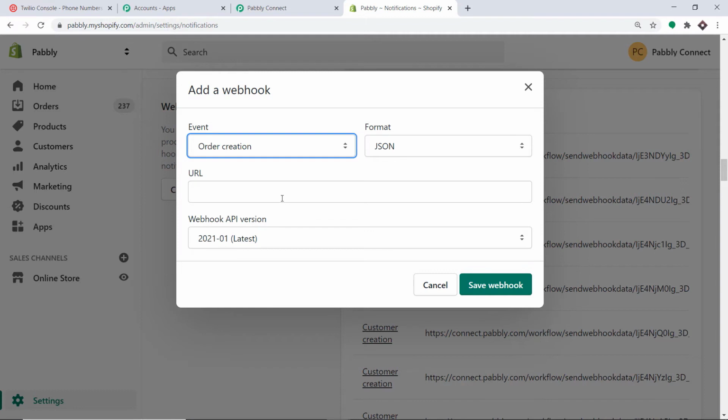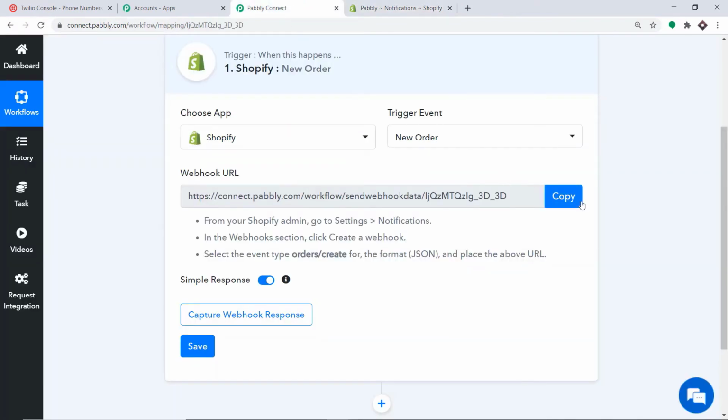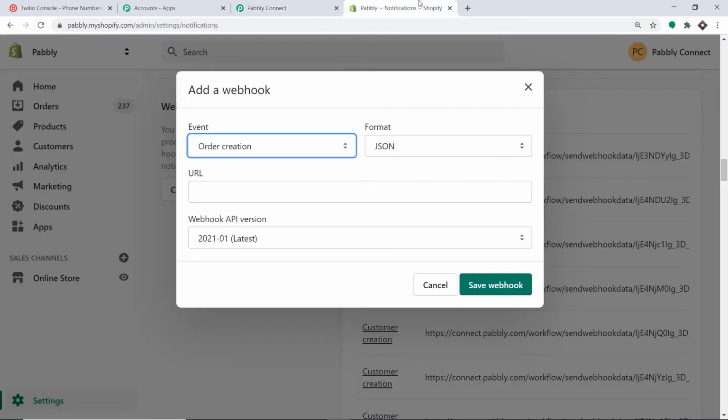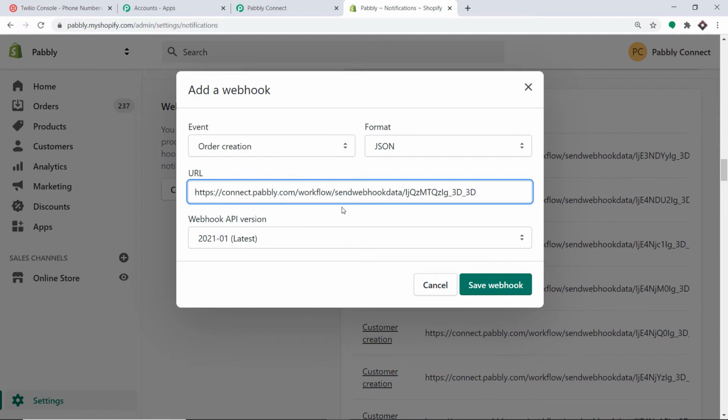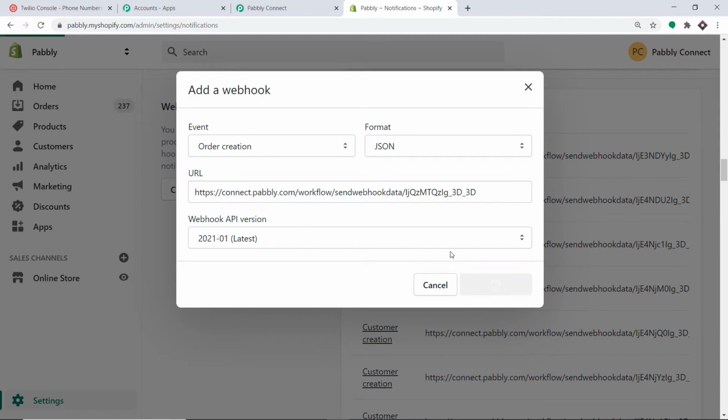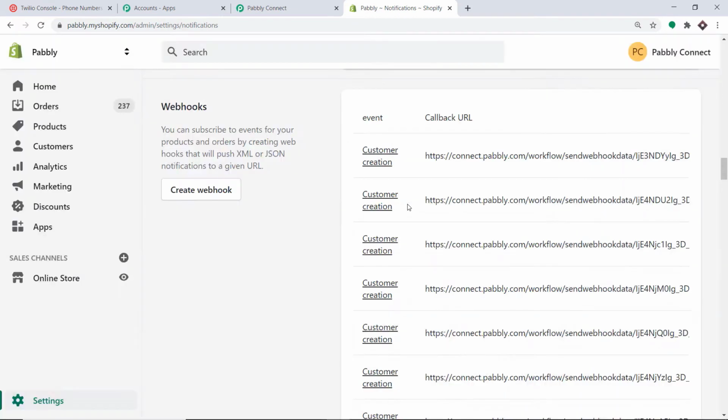Now comes the part called the URL. So to get the URL, let's have a visit to Pabbly Connect and copy this. This is the webhook URL you want. Copy this and simply paste it here. Okay, so we have entered the URL and the webhook API version will remain the same. Just click on save webhook.